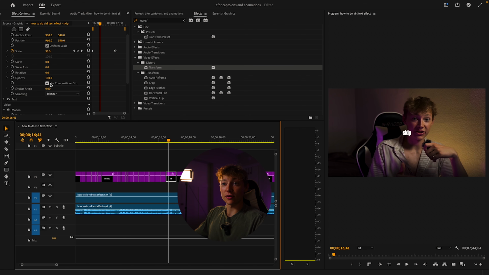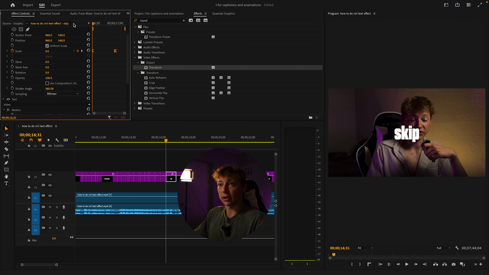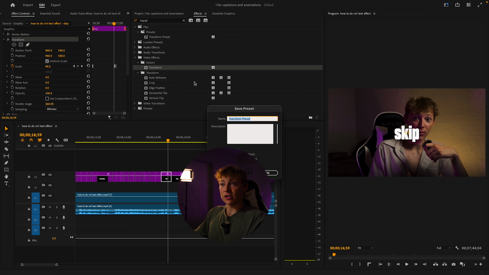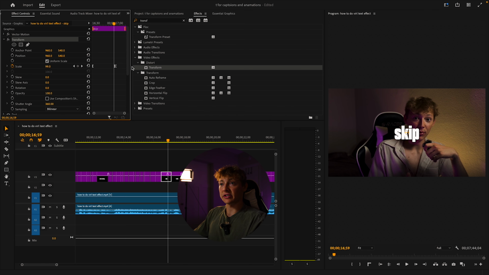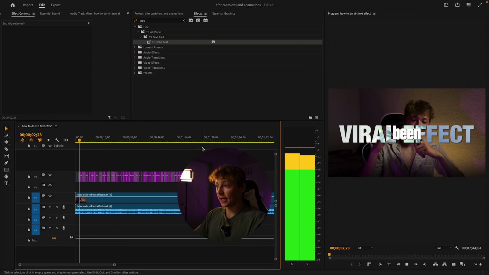Now what we want to do is add motion blur to make it look nice and just really great in general. Go down to this, you see this checkbox where it says use composition shutter. Click that, go to shutter angle, crank it all the way up. Now we're gonna highlight both of them, right click and ease in. Boom, now you got this pop-up effect. And now, right click on the transform, save as preset, name it whatever you want, and it's gonna pop up here. Delete this transform, highlight all of them. Now you got it to every single one of them, like that.